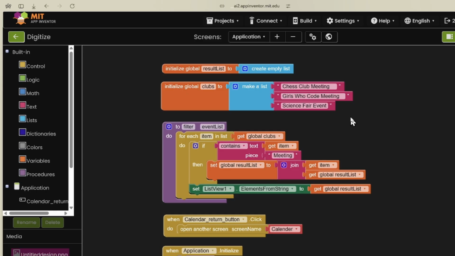And so we iterate through each one and sort it. So now if the condition is met where it has meeting, then it is put into the global results list, which is the empty list. And then it was set to list viewer. And then once the page is initialized, we call this procedure. And this code here is just the return button code.